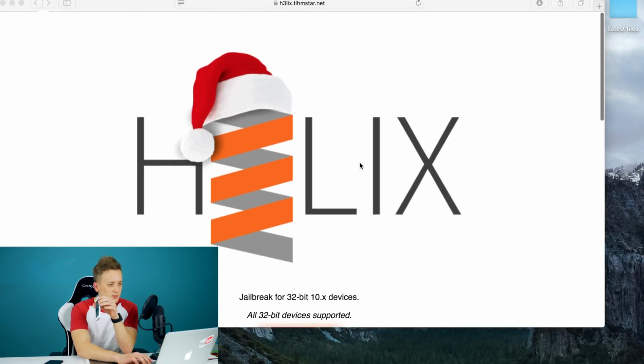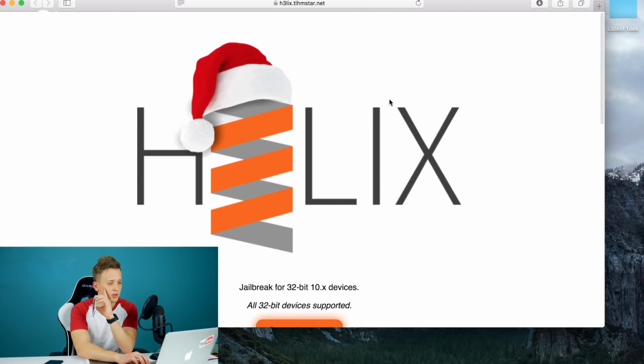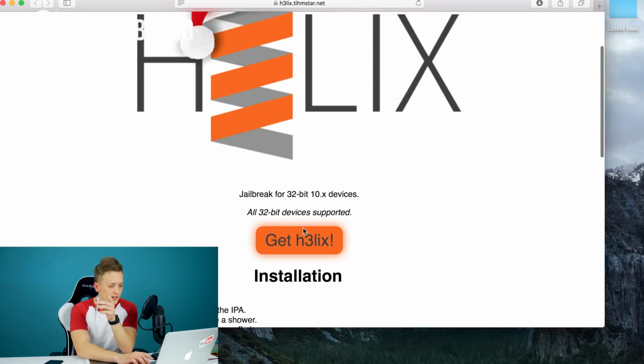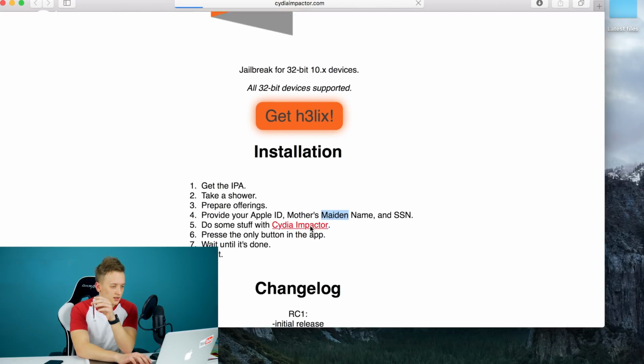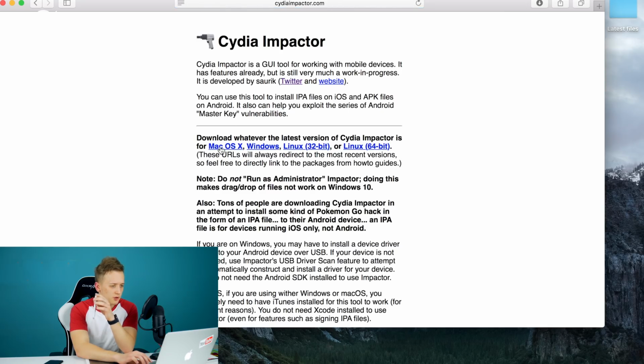First of all, just go ahead and grab a computer. Go into Safari, or any other browser, it doesn't really matter which one you have, and navigate to this page. I'm gonna link this one down below for you guys, and just click on get H3lix, something like this. I'm not sure how to pronounce this one, as well as the CDN packer. Download the version for your computer. For me, this is a Mac OS X version. Now we can go ahead and jailbreak this device.